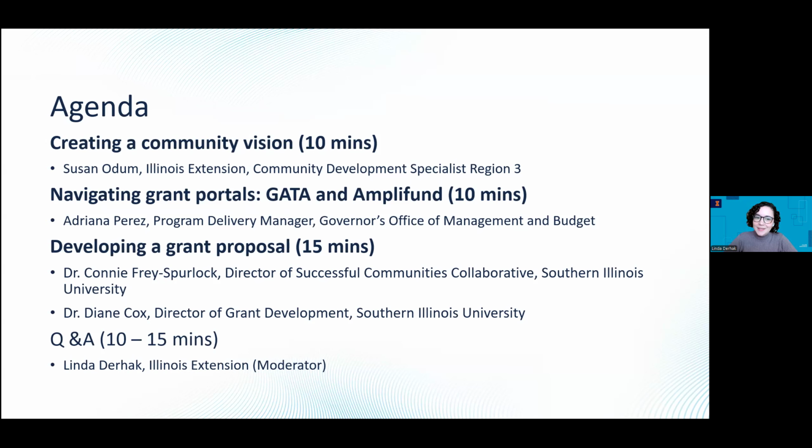So with that, it is my pleasure to introduce our first speaker, who is going to be discussing creating a community vision, Susan Odom, Community and Economic Development Specialist at Illinois Extension. Her community development education programs provide rural residents with the knowledge needed to break the cycle of decline impacting many of Illinois' small rural communities. Susan graduated from Southern Illinois University Carbondale with a Master of Business Administration in 2003, and she began her career with the University of Extension in 2005. And I'll go ahead and turn it over to you.